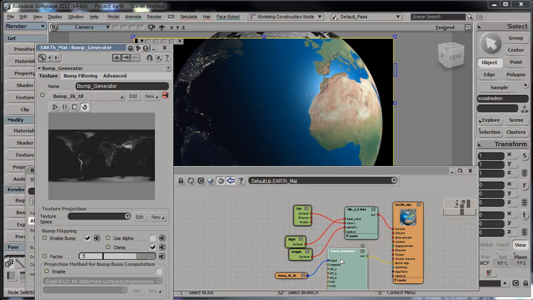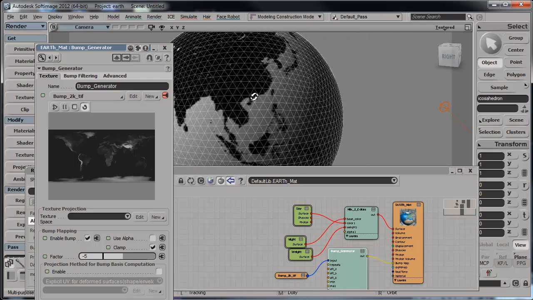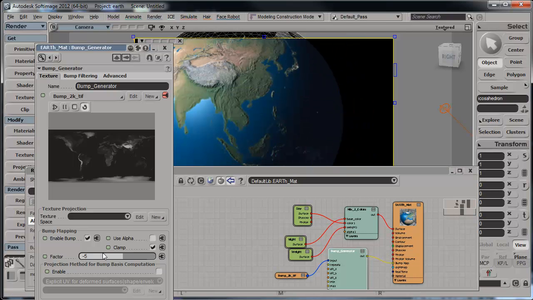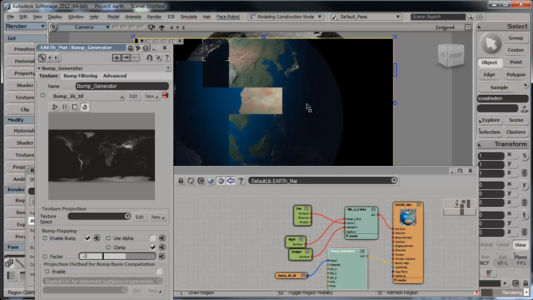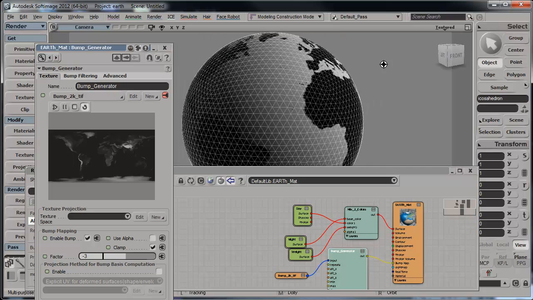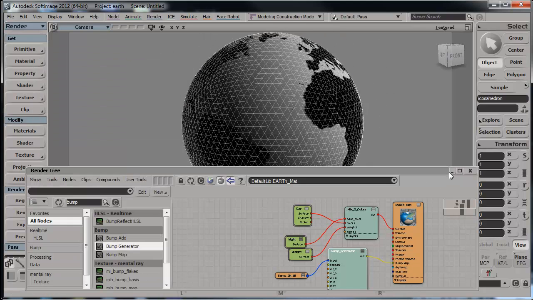So I can go to the bump generator by double clicking it and change the factor to 0.5, and now I have a pretty nice bump map. Yeah, pretty nice. I think it's too much. -3. Okay, pretty solid.